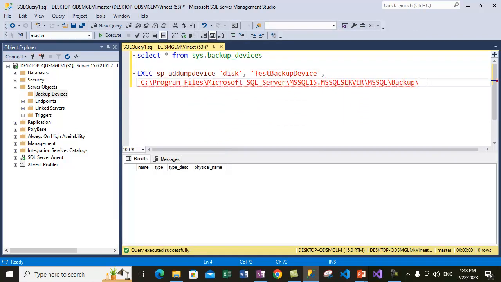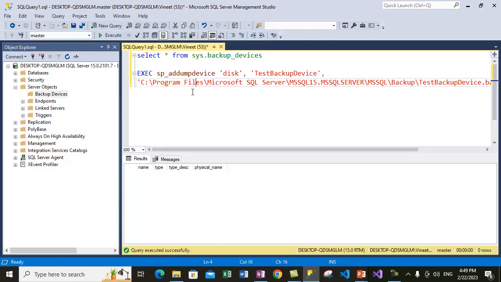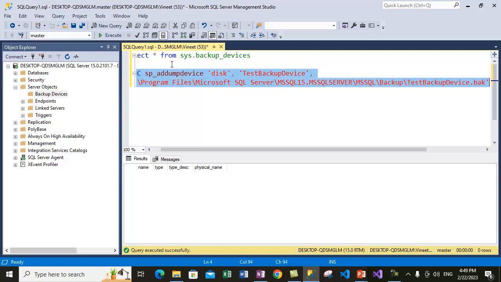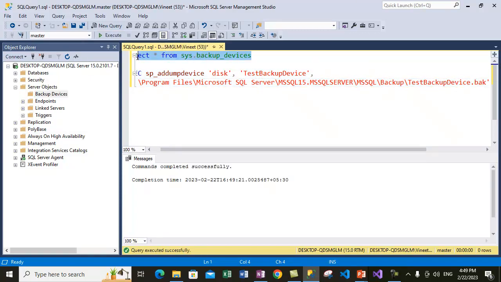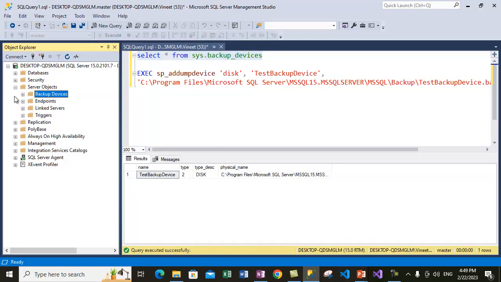After the backup location, you can define the name of the actual backup file, which will be mapped against this user defined name. So let me take this as the name and attach a .back extension to it to refer to the actual physical file name. And after that, you can execute this query. So let's execute this query. This will create a backup device. If we check this table, sys.backup_devices, we will see an entry over here. And if we refresh the backup devices over here, we will see an entry of a test backup device.